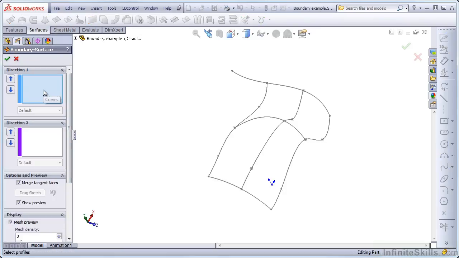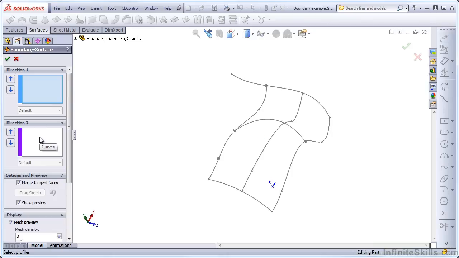Notice that the boundary surface doesn't talk about profiles and guide curves. It talks about direction 1 and direction 2. In a loft, a profile and a guide curve are treated differently, but in a boundary surface, direction 1 and direction 2 are treated equally. Let's work through this a little to see how it works. You can select curves in various arrangements. Now, I usually describe an arrangement using letters. For example, you might have a T arrangement or an E arrangement or an L. Let's see how all of that works here.